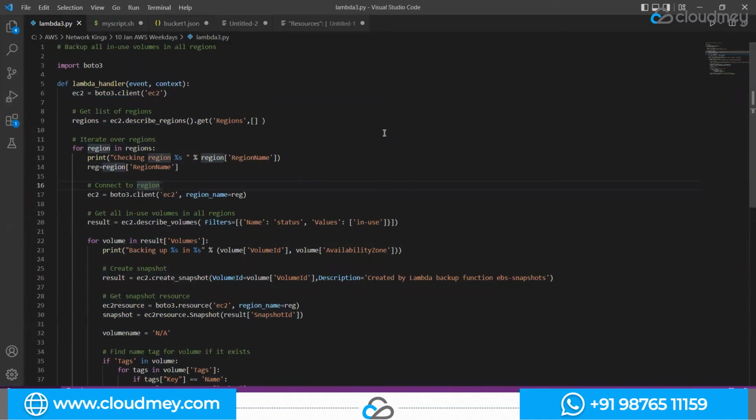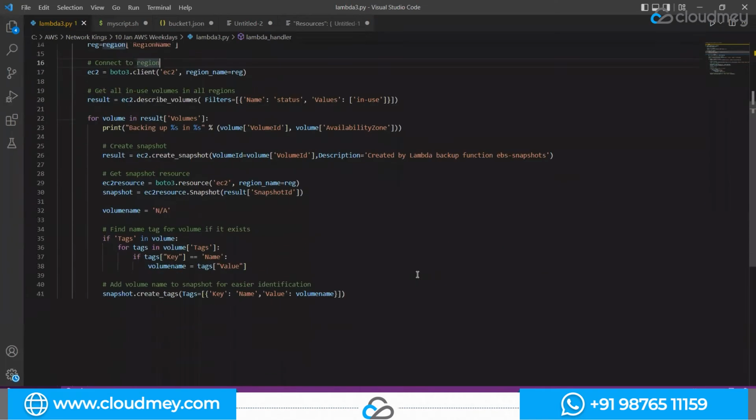So this program is written in Python 3.7. And this program will seek your servers in every region. And if server found, it will take the snapshot of this server. Snapshot किसका लिया जाता है? So you take a snapshot of EBS volume. So this is the program.